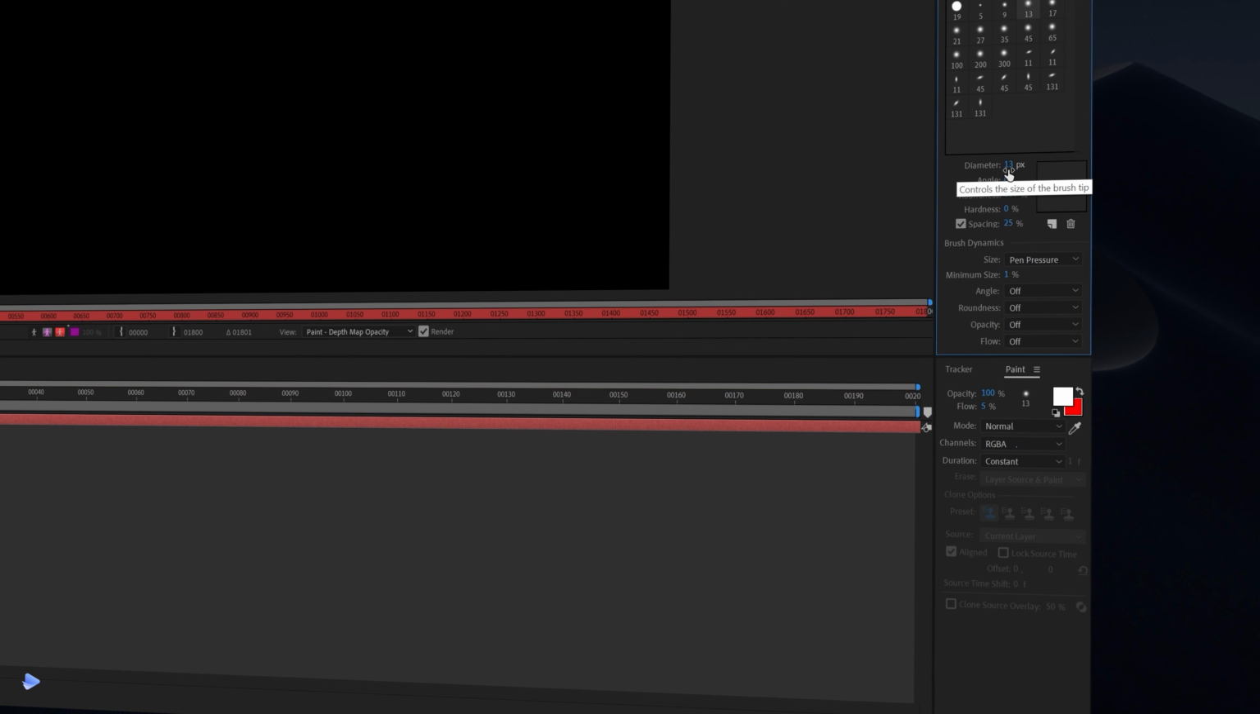The diameter is fairly subjective whilst painting this depth map in, so don't feel like you need to have it exactly how it is in our case. Just make sure the swatch is set to white and the flow is set to 5%. We'll of course be changing the diameter multiple times throughout this sequence.